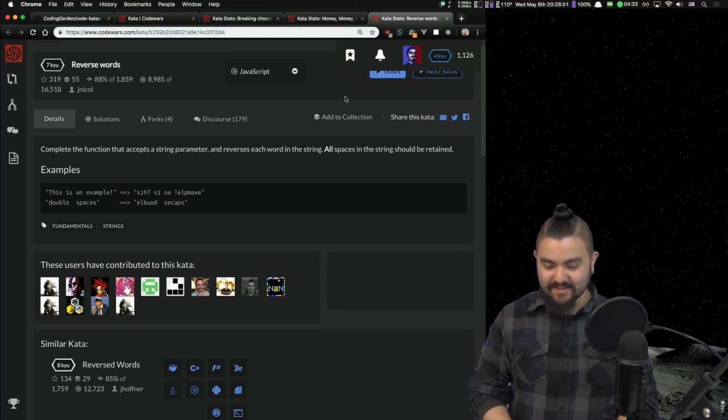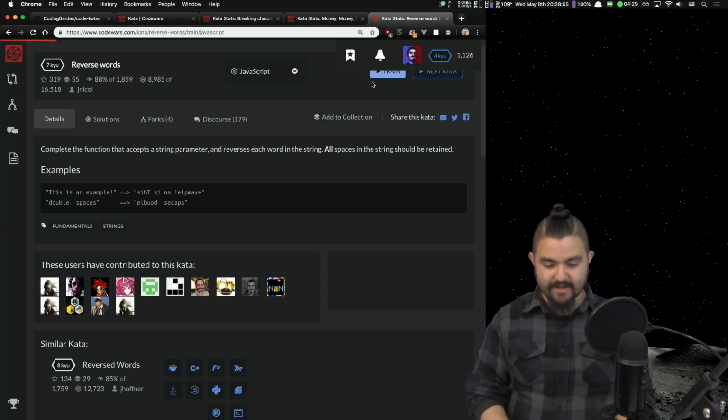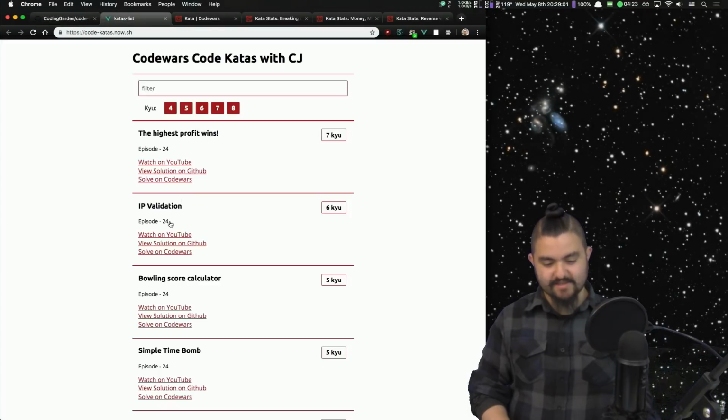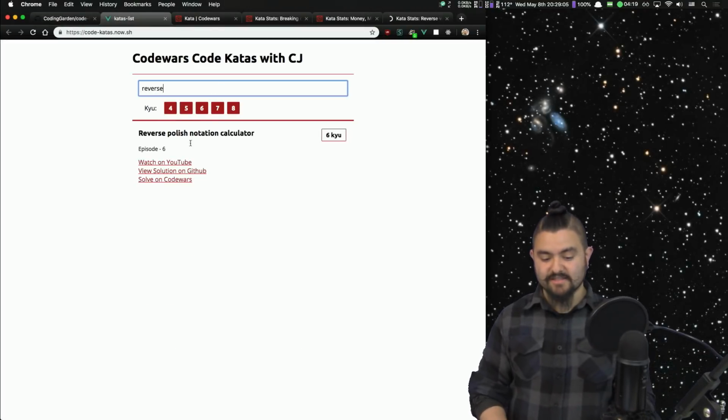Cool. So typically what I like to do is solve it locally. So let's click train here. And actually, let's see if I've done anything like it in the past. So on this side, I can search for it. Yeah, this is the only kata that has reverse in it, reverse Polish notation, which I've done in the past.